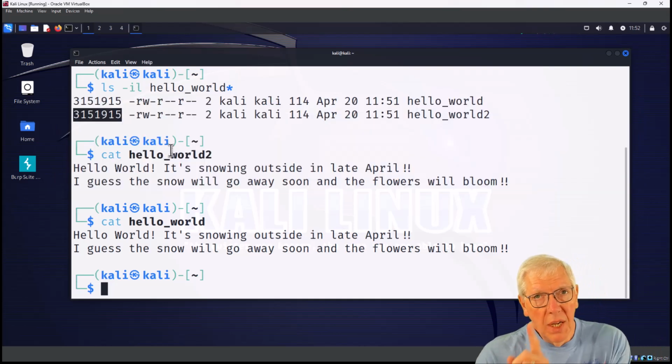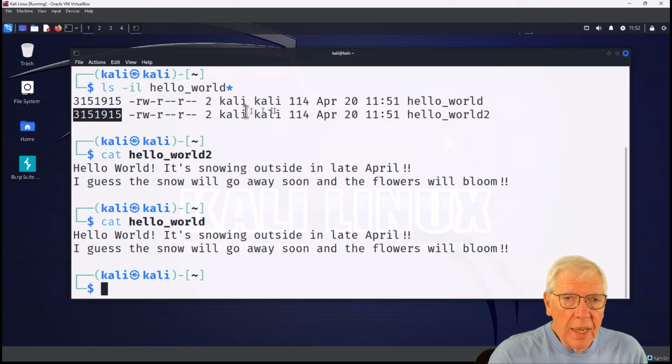Now the only thing you have to be worried about here, right now you can see that Kali has read-write permissions right here. This is a hard link. Kali has read-write permissions to this file and this file. Members of group Kali would have read-only.